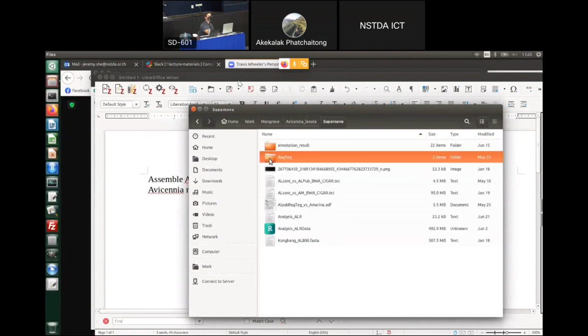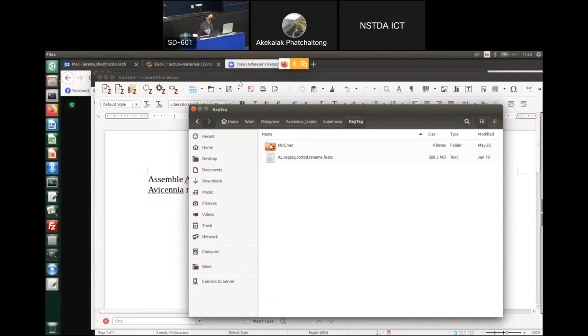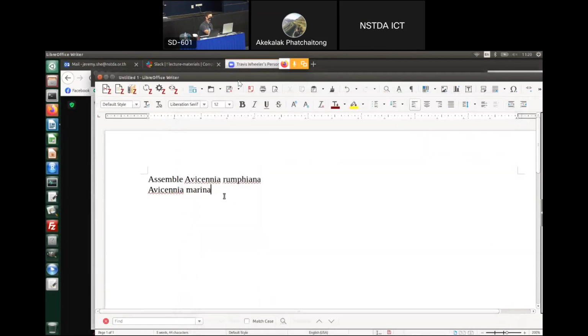Okay, so we use a program called RagTag, and I don't think I have the code to run that on this computer. But to validate the output, what I do is run a program called NUCmer, which is a part of the MUMmer program.